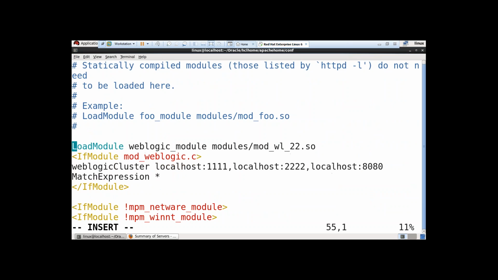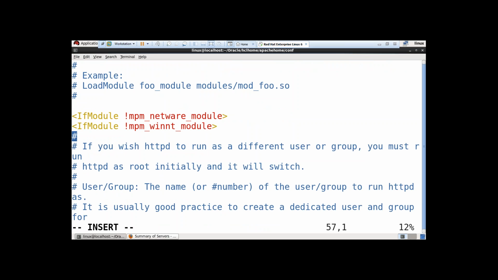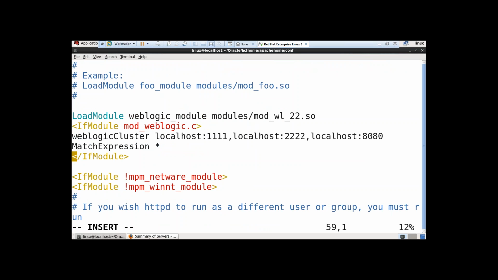You have to copy the load module, WebLogic module, under the modules directory, mod_wl_22.so, and WebLogic cluster, localhost 8010. I need to enter my managed servers here, whatever I have in my cluster: 8010, 8020, and 8030. How many servers I have in my cluster, all servers I need to specify.